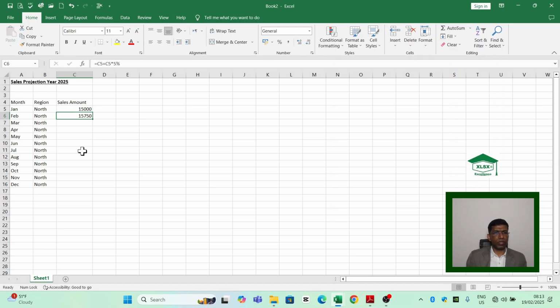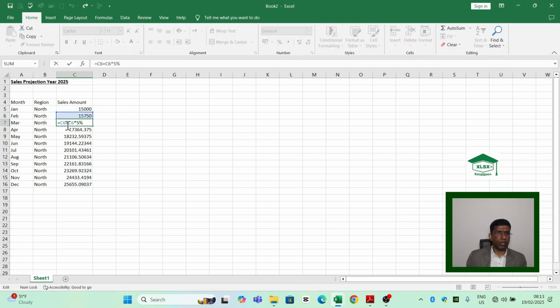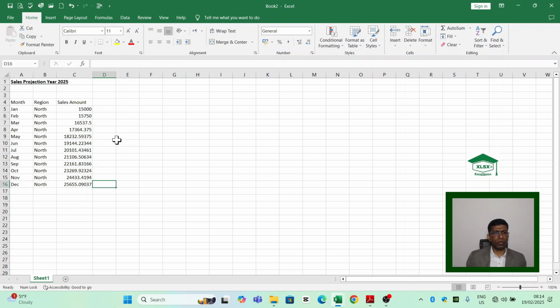If this 5% growth is expected every month, again we can do the autofill function for the next months. You drag it. See, this is calculating. If you see C6, which is 15,750 plus 5% of 15,750, and this is repeated for every month. If you see December, C15 plus 5% of C15. Now the projected sales figure for the North region is ready for the year 2025.